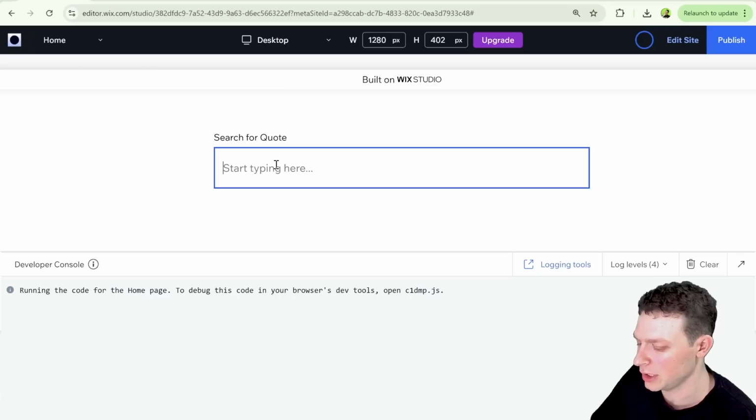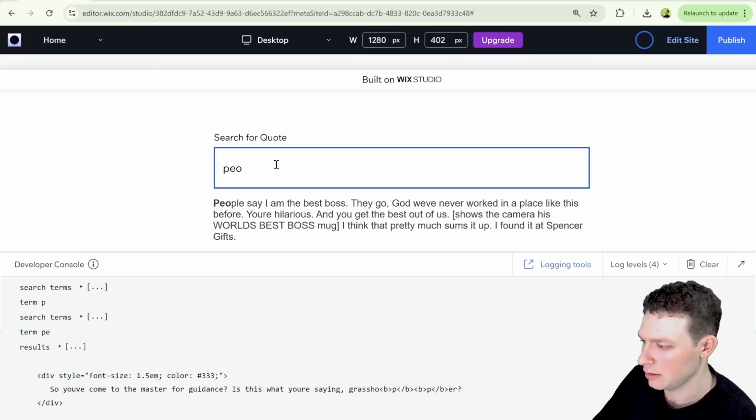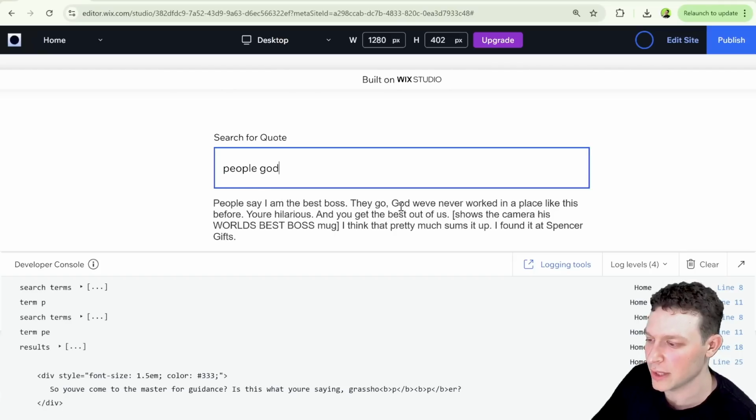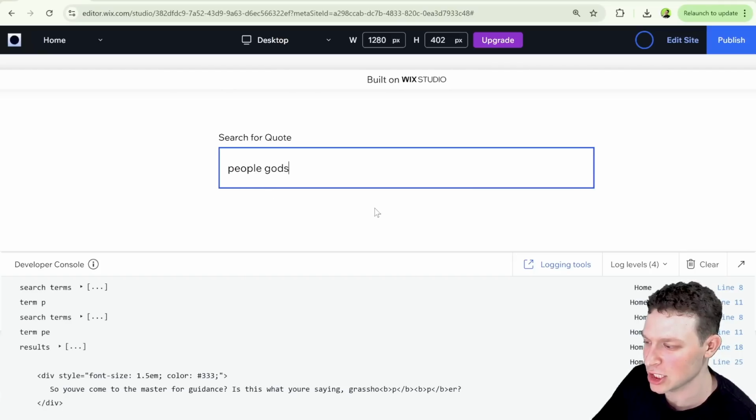So let's go over here and we'll write, let's say, people. And now let's write the word, let's say, God. Even though people and God are not one right after the other, it's still showing us this quote. If I change it to, let's say, gods, then that will disappear, because the quote doesn't have the word gods in it, it just has the word God.